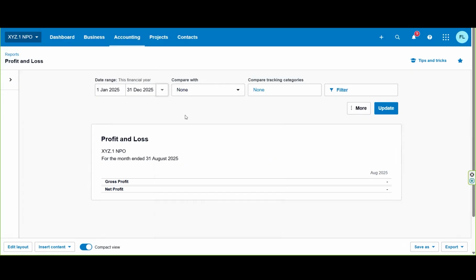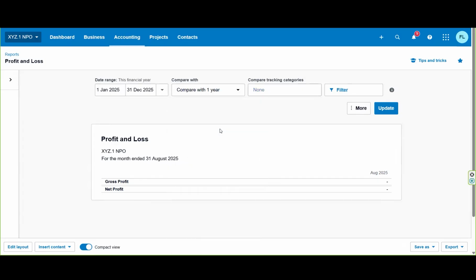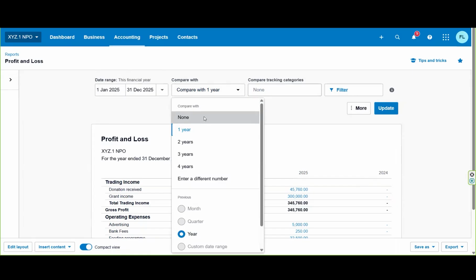Just for information purposes, my Xero file currently only has transactions for January and February. I have not done anything else. Like with the trial balance, there is an option to compare. I'm going to say none because I don't have any other financial information in my Xero file. But if I did, I could choose 1 year or 2 years. If I choose 1 year and click update, you can see it now brings in a 2024 column. For our purposes, I'm going to go back and say none.